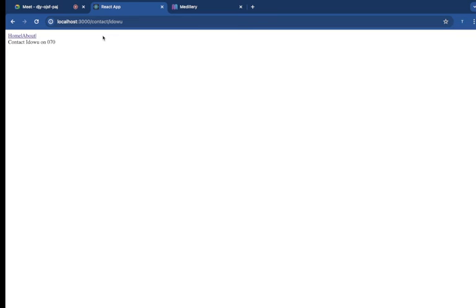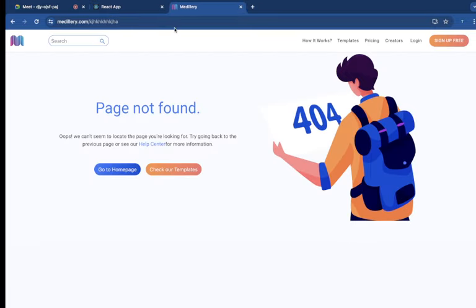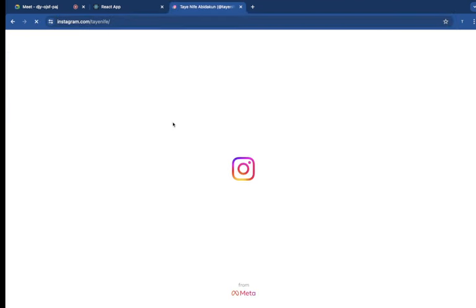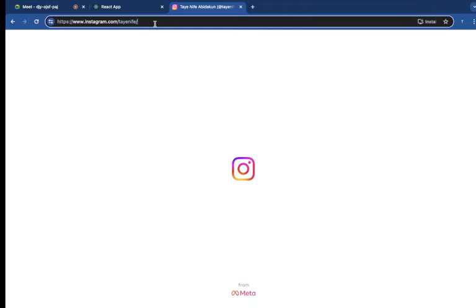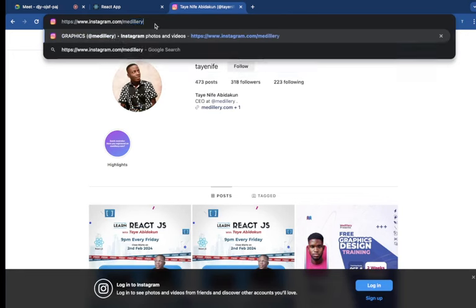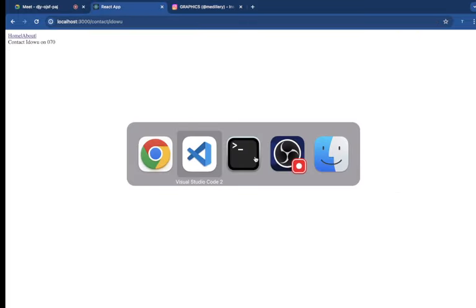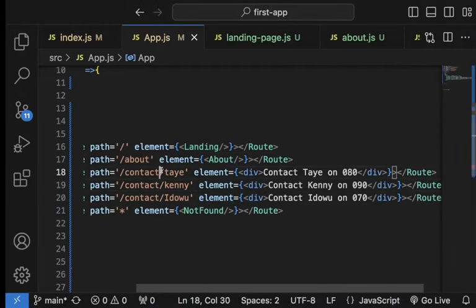In fact, a lot of applications, virtually all apps, use this concept. Let me give an example. I'll go to Instagram.com. Instagram.com/your username will load your page. If I go to another person's username, it will load the person's page. It's still the same concept, right? When you go to the URL and add a username, it will load that person's information.